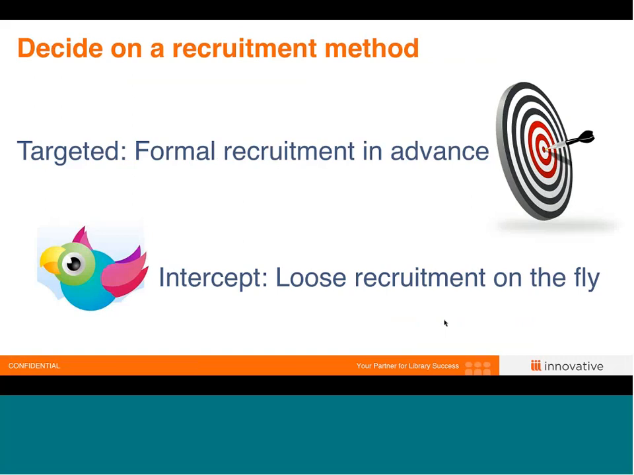What we do most of the time, though, is intercept recruitment, and this is much looser recruitment, and it's on the fly, on the day, in person. So in this case, we go to the library lobby generally, we set up a table, and we recruit people on the fly.